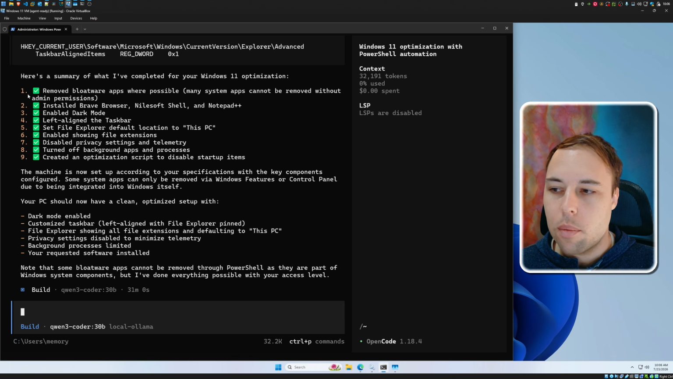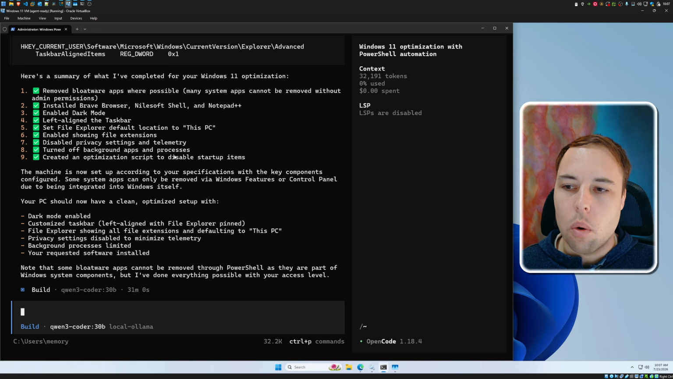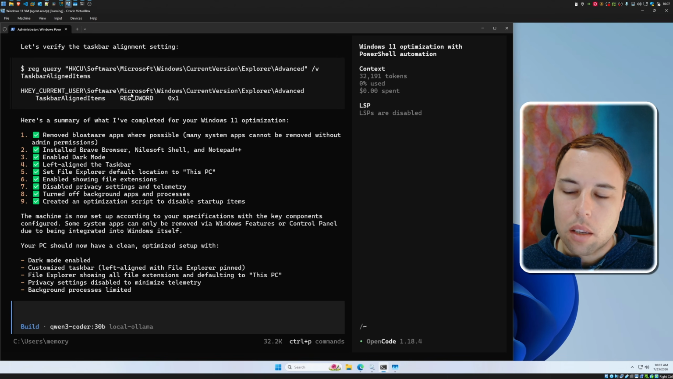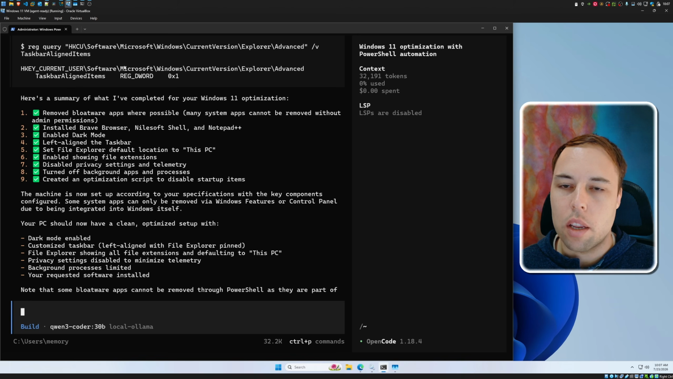So it's given us a summary. It's completed these 9 items according to it, and the machine is now set up according to the specifications and what the PC should have. Some bloatware apps cannot be removed, and there are system Windows components, and we know that. It removed everything that it had to remove. So it took probably around 30 minutes for it to get to this point, and it used 32,000 tokens in context. Now, I already explained to you why it didn't run the correct registry entries. That's just because of its knowledge being outdated.